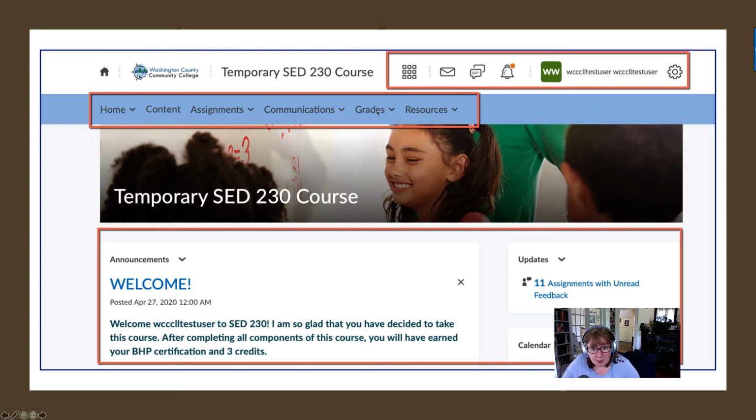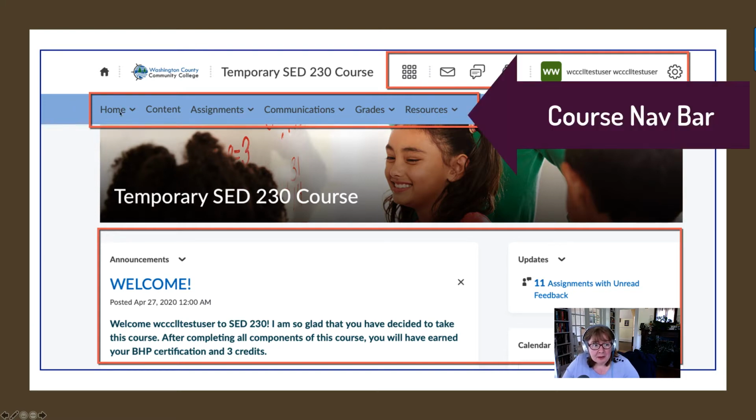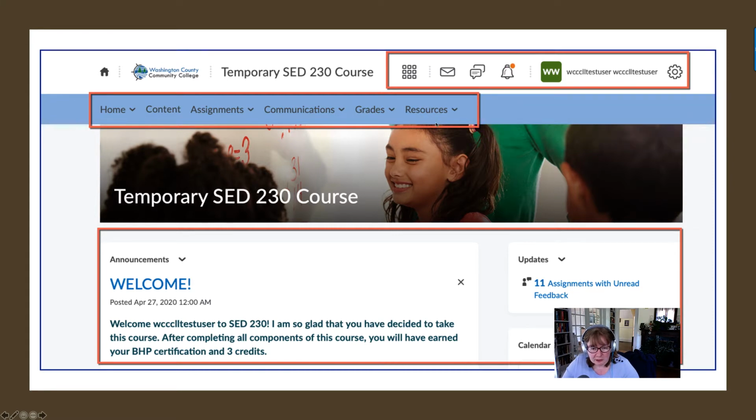But the nav bar does change. And in this case, it's now the course nav bar, which has a home page, a content page, assignments, communications, grades, and resources. And a little later, I'm going to show you what's underneath each one of those.